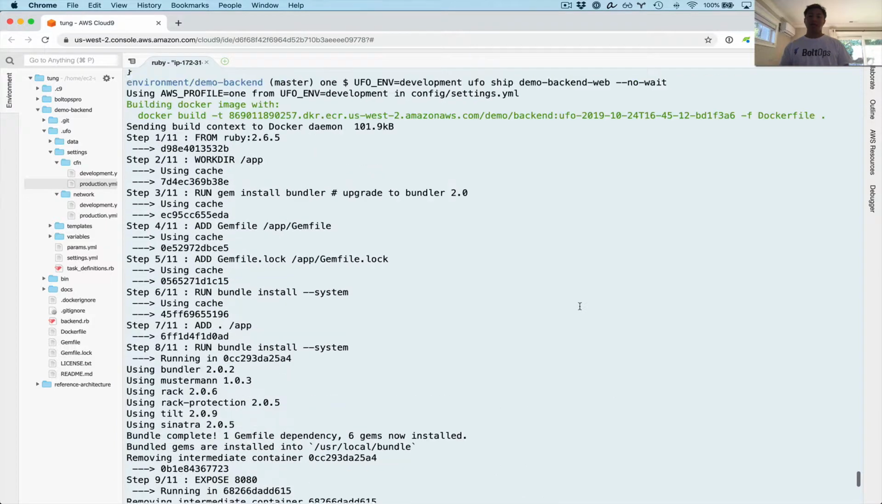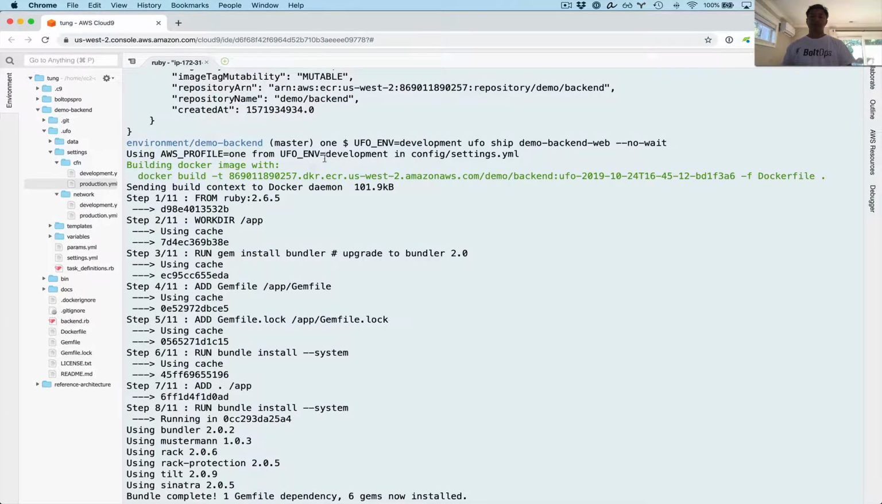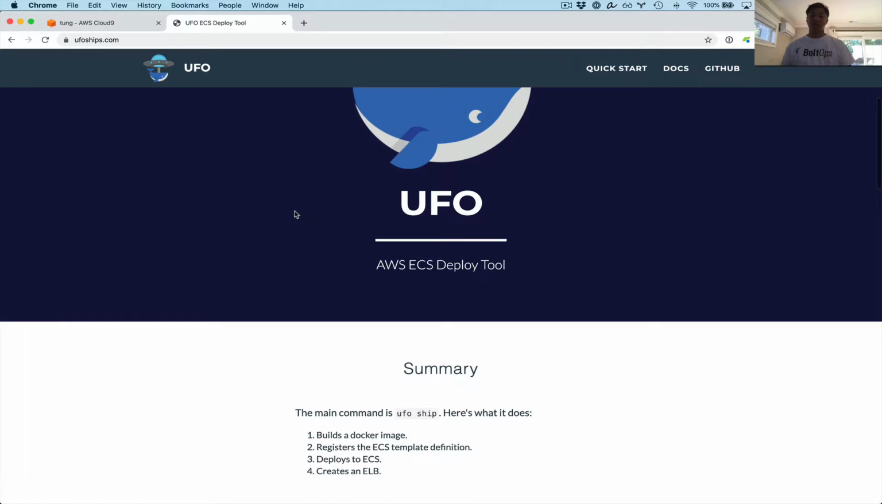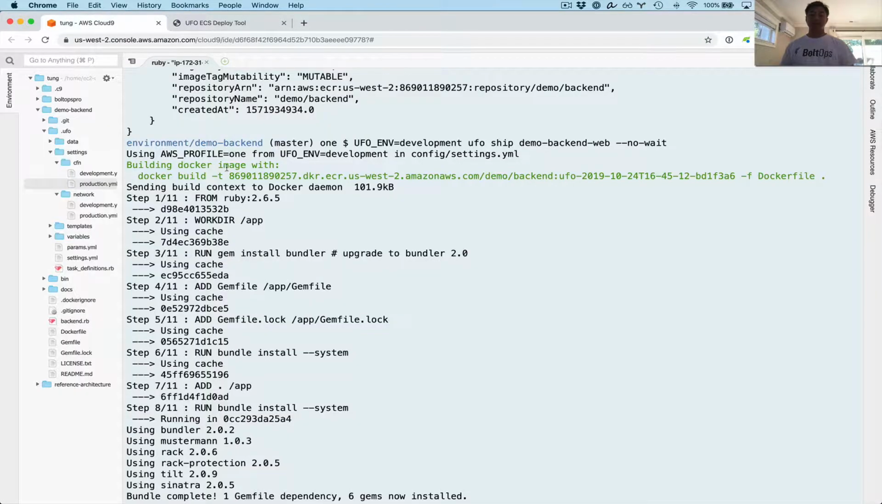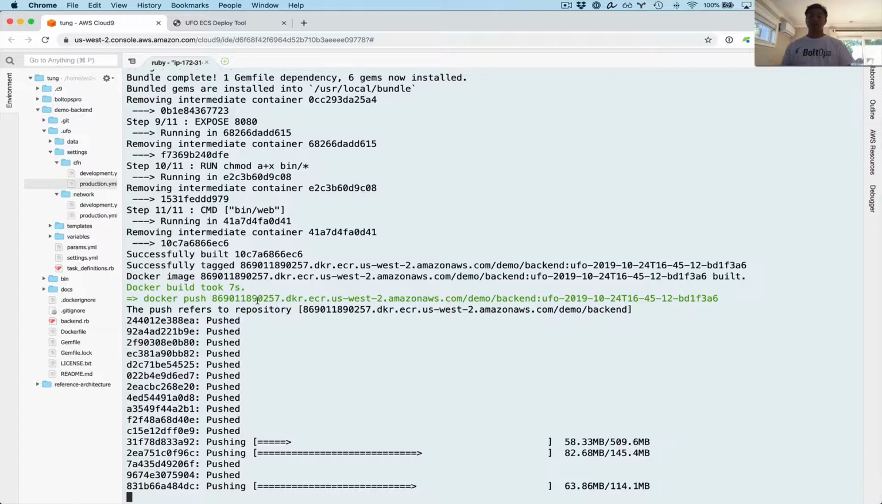So let me actually explain these UFO commands in case this is your first time seeing it. What it does is it builds the Docker image first. It does those 3 steps that are on the cover of the documentation page here. It builds the Docker image, then it's going to register a task definition, and then it's going to deploy it to ECS. So right now it's building the Docker image, and then it's going to push up to the registry. That was in settings.yml, the image property that we set.